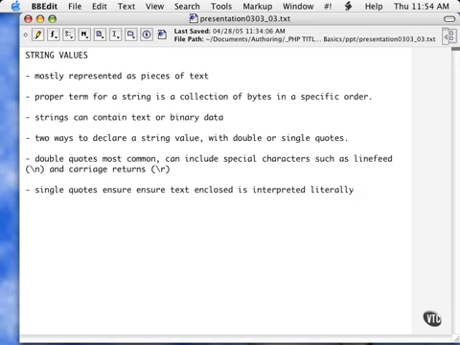Next, we have string values. A string is represented most of the time as pieces of text. However, in programming reality, they are a collection of bytes placed in a specific order. A string can contain text or binary data, such as a flash file or an image. When declaring a string variable, there are two main ways to do so. The only difference between the ways are the quotations that enclose a string, either a single quote or a double quote. Using double quotes is the most common method.